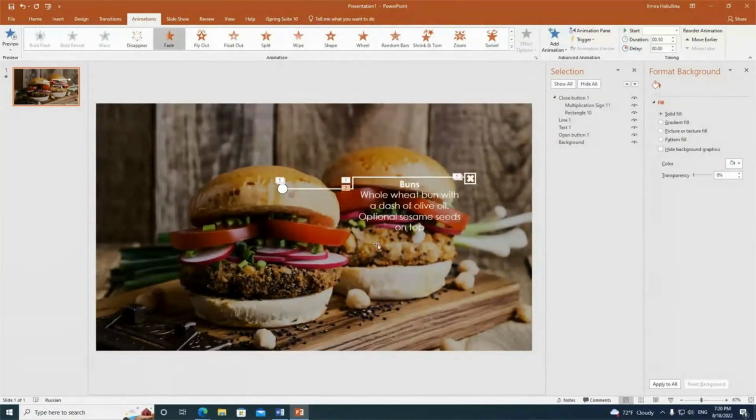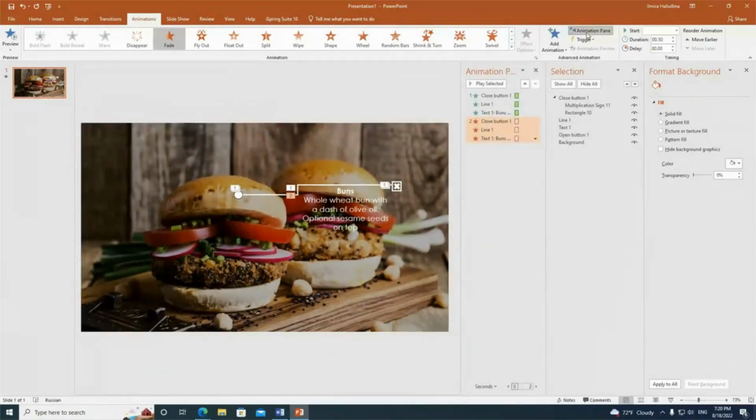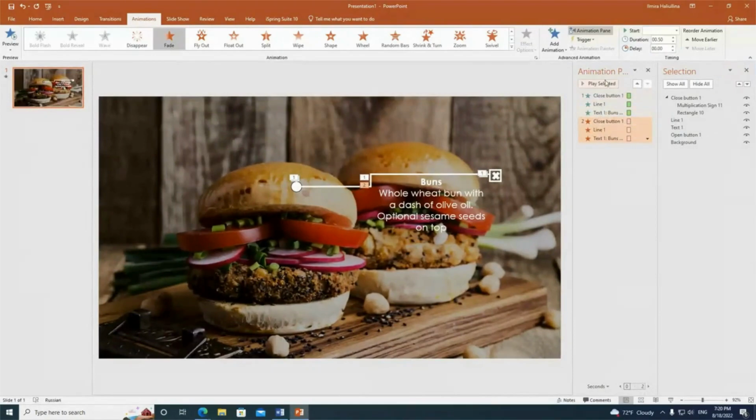Okay, so the animations have been applied, and now we're ready to set up triggers. First of all, I will need to see my animations, so I will click on Animation pane on the toolbar. Okay, now I will close the Format Background panel, and we see all animations. The green color is for entrance animations, and the red color is for exit animations.